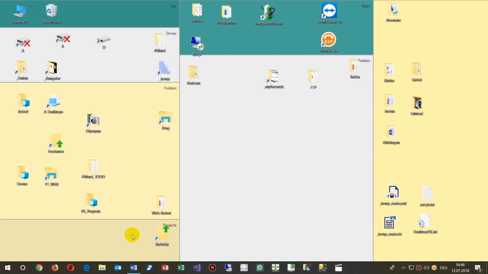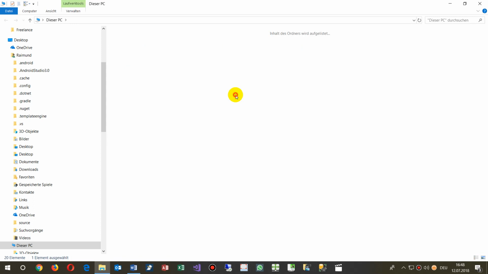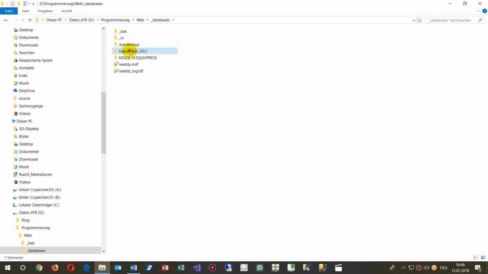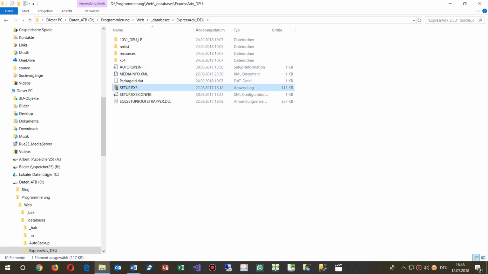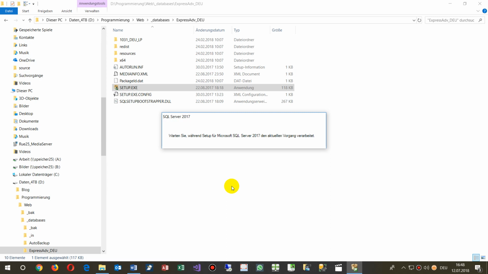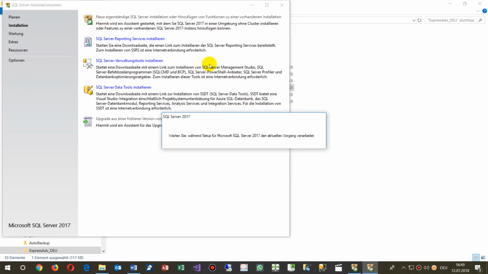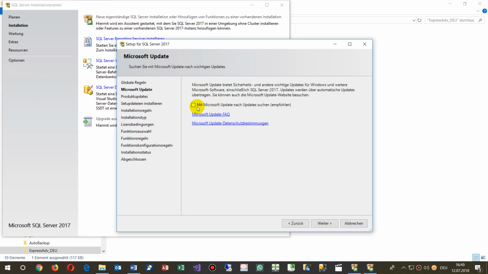Now I restarted my system. I go to that path where the installation is. Now I'm going to that path where the Express Advanced Edition is. I start it again there. Then it says, okay, a new edition, or install that edition. Now system works perfect.